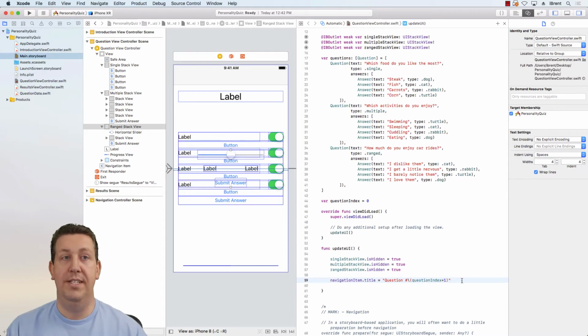So the question is, why do we say question index plus 1? Well, remember that the array index starts at 0. So because I want the first question, I have to set question index to 0. Well, 0 as an integer doesn't mean anything when you say, hey, here's the first question. So we add plus 1 in order to get question number 1, which is what we want to show.